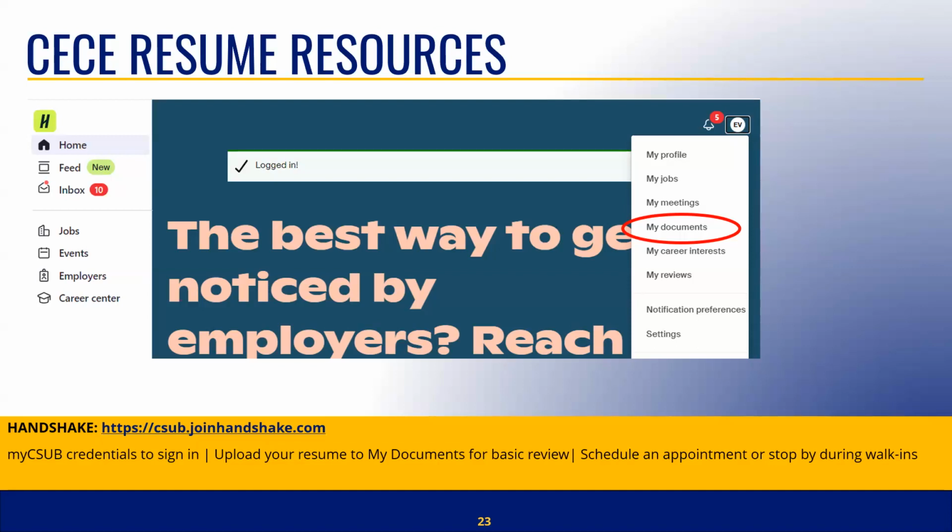Since it is a career counselor who is reviewing these resumes, we ask that you give us anywhere between 1 to 3 business days to give us that time to review the document and provide you with that feedback.